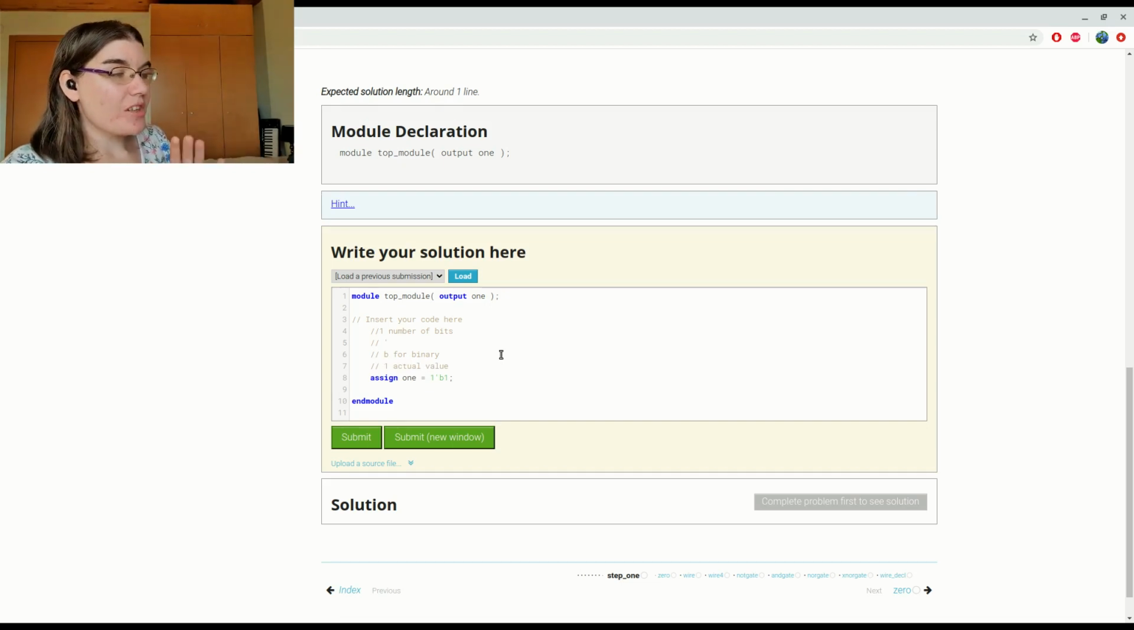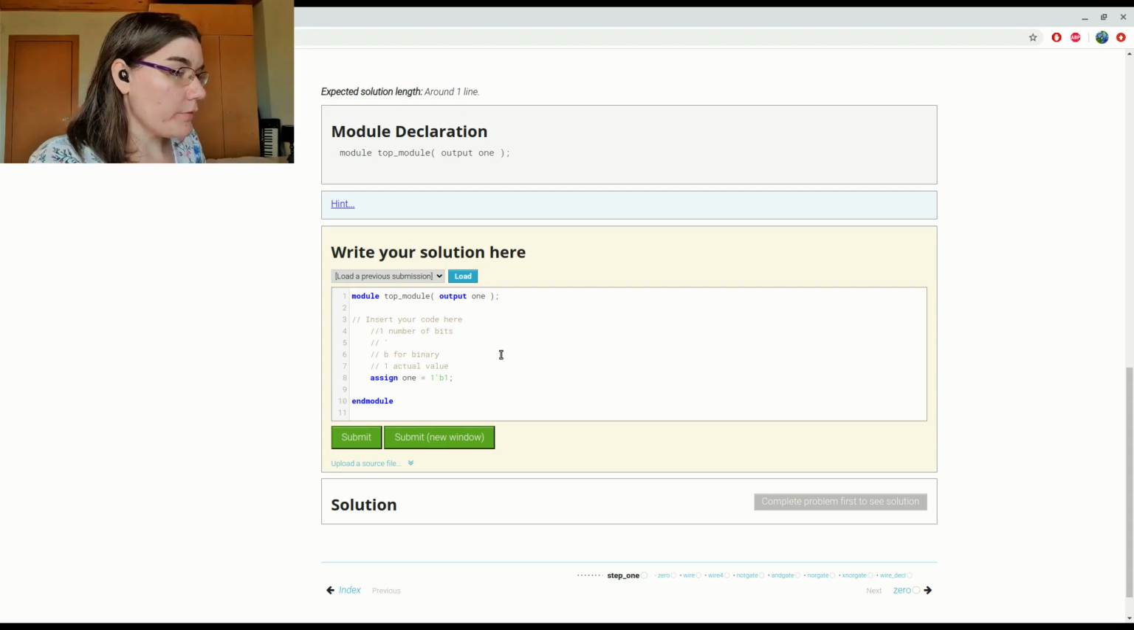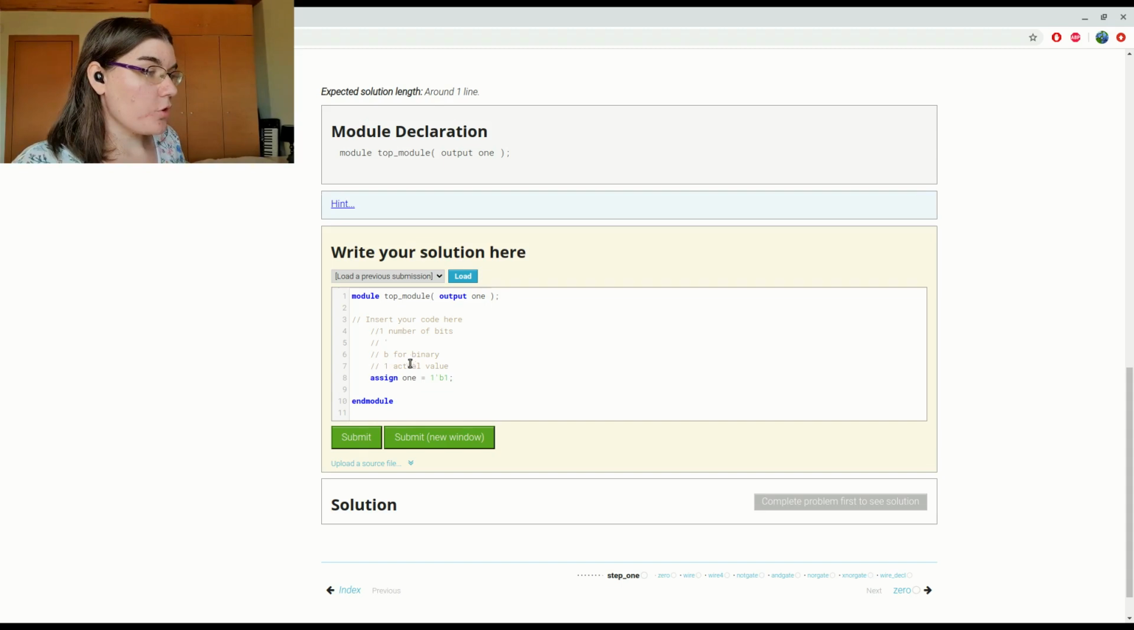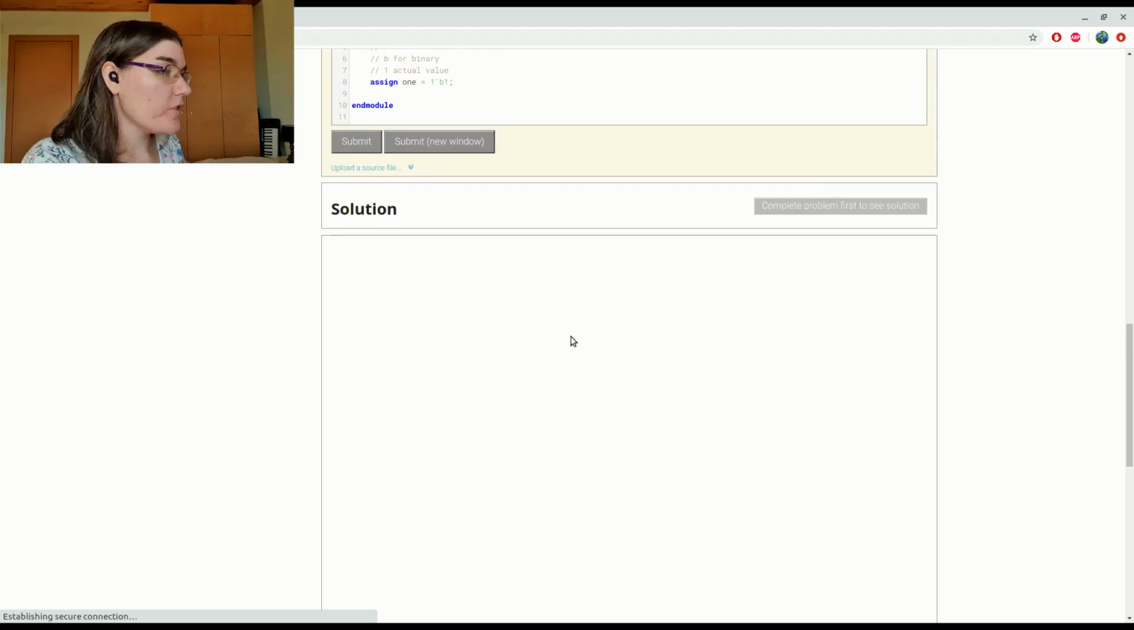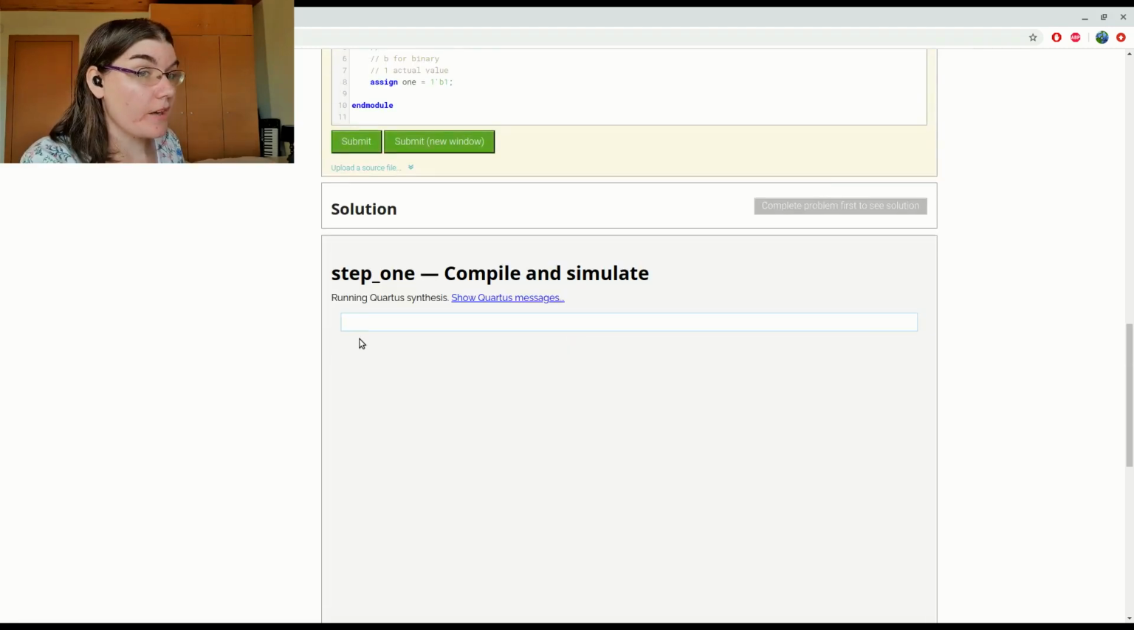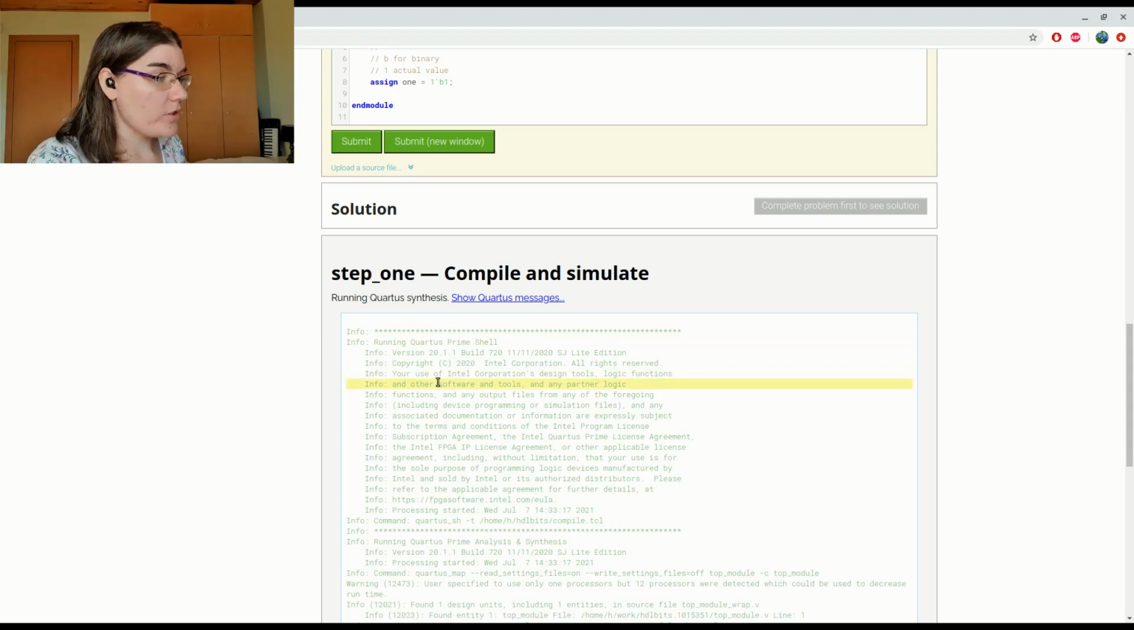If we had an H, it would be hexadecimal. If it was a D, it would be decimal. So those are the different values that you can put in for the base. So the first number is always the number of bits, and I recommend that you always specify the number of bits that you're using. Okay, let's hit go, submit. So this is the Quartus compiler. I recognize it. You see, it even says show Quartus messages.